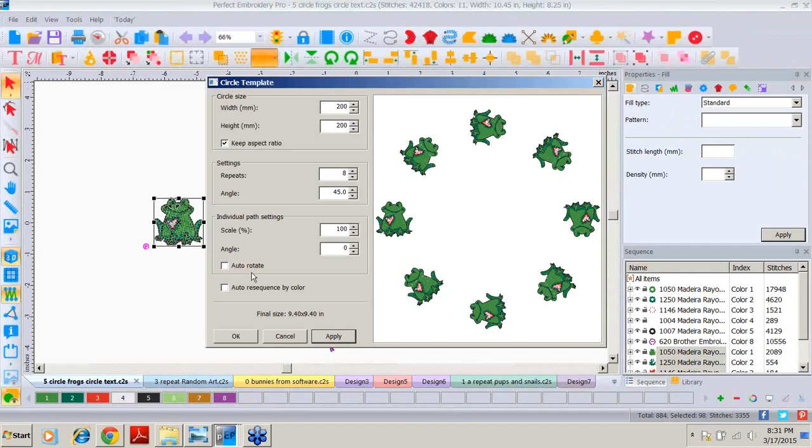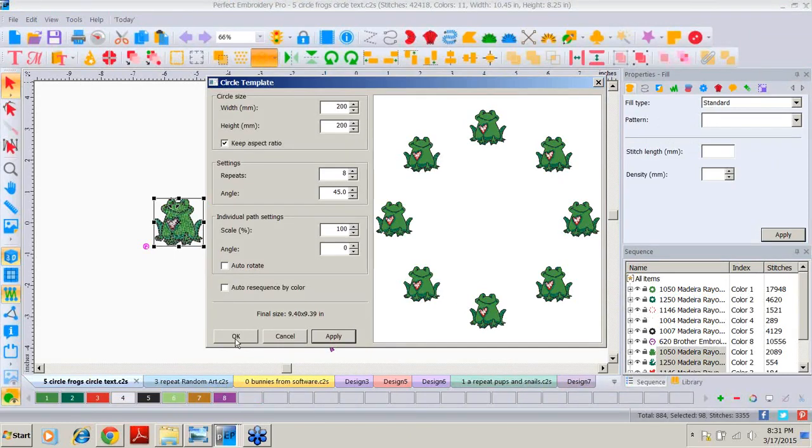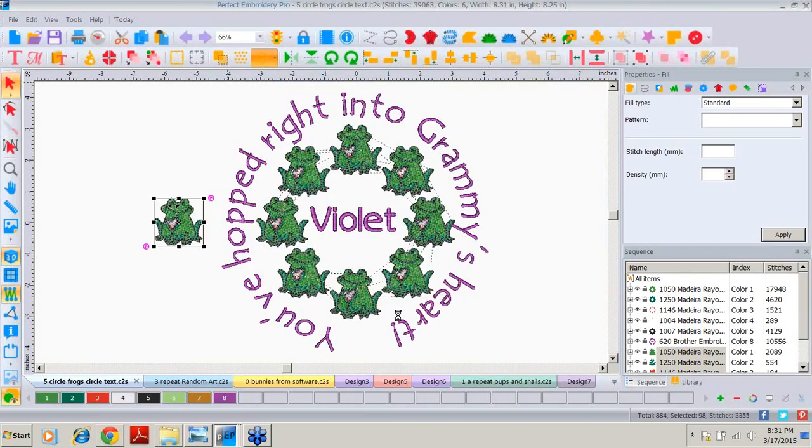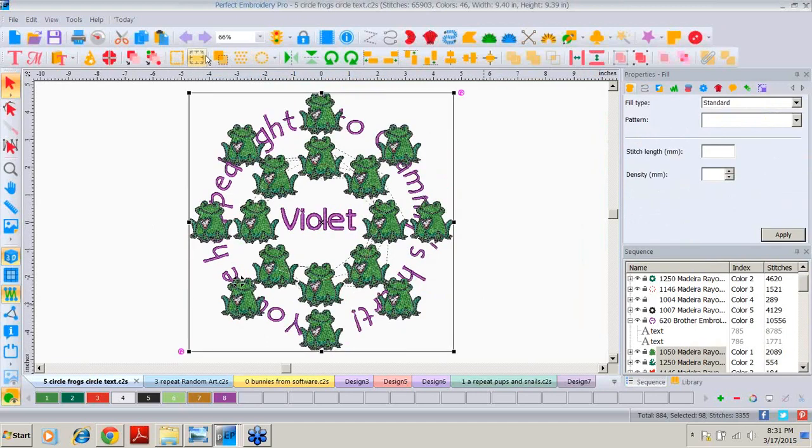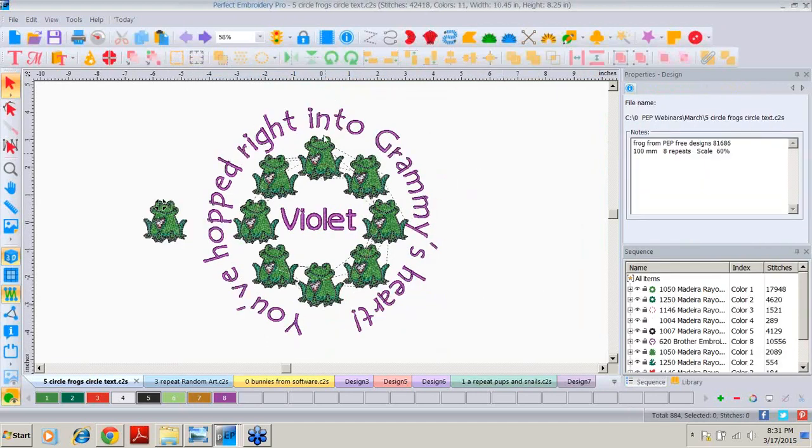So if we take our auto rotate out and apply that, we see that the frogs are all in their individual positions looking at us as we'd like. And if we go ahead and OK that, it comes in on the screen. I'll just do an undo so you can see that I've already done it for us, and here are the frogs all set with auto rotate not chosen.